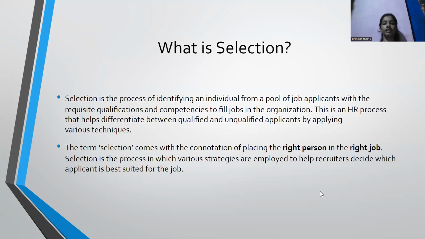Now, what is selection? Selection is a process of identifying an individual from a pool of job applicants with the requisite qualifications and competencies to fill jobs in the organization. This is an HR process that helps differentiate between the qualified and unqualified applicants by applying various techniques. The term selection comes with the connotation of placing the right person in the right job.